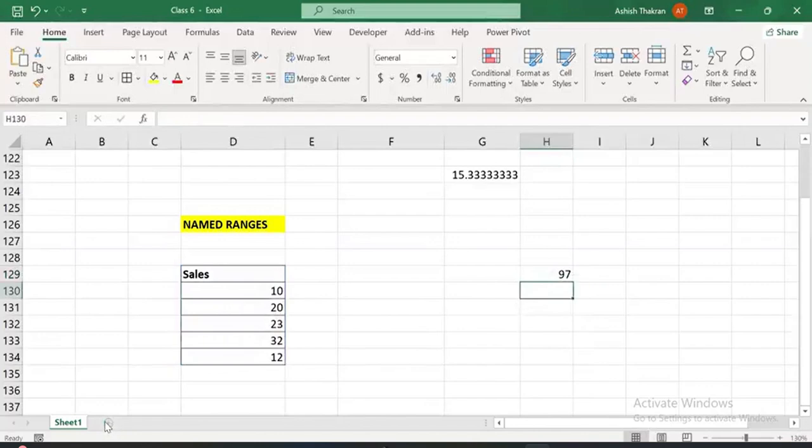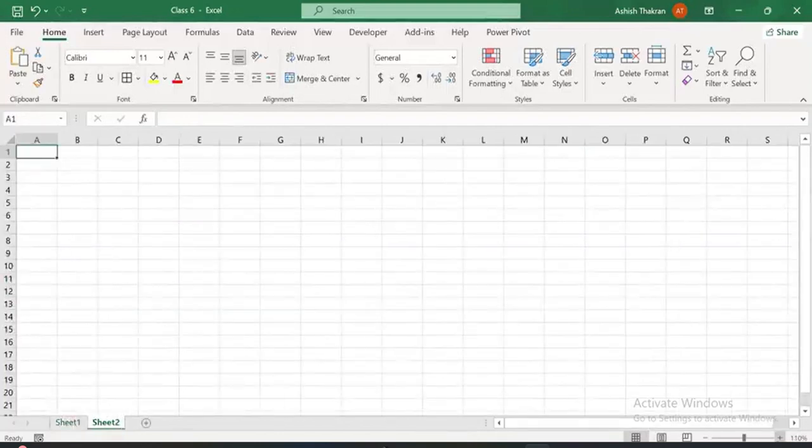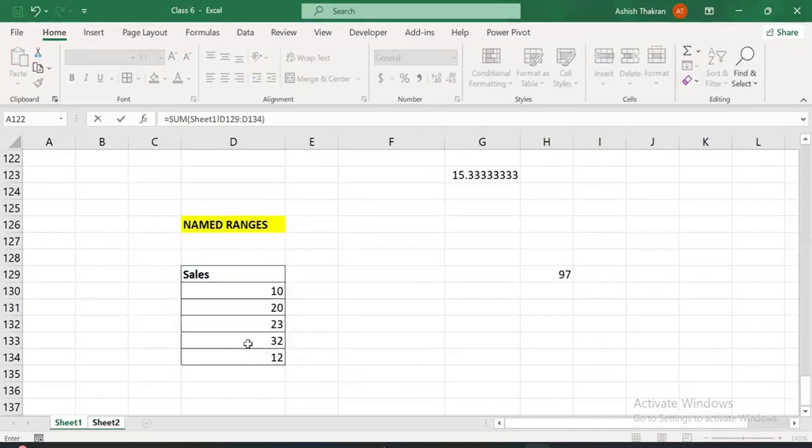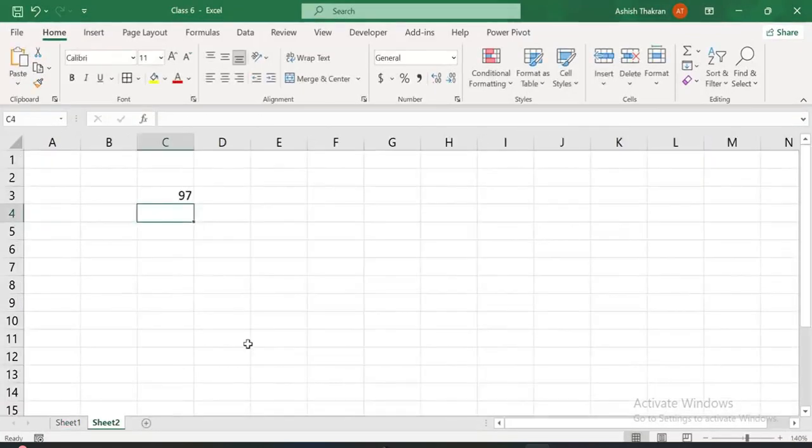If you go to the next sheet and want to take the sum of it, I again have to do the same thing. So I will say my range and enter, right? But let's say there are ranges which are used very frequently, very big ranges which are used very frequently.